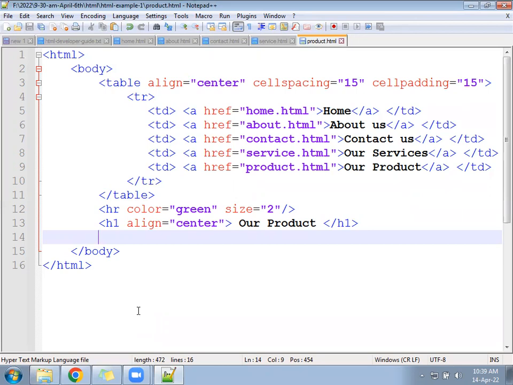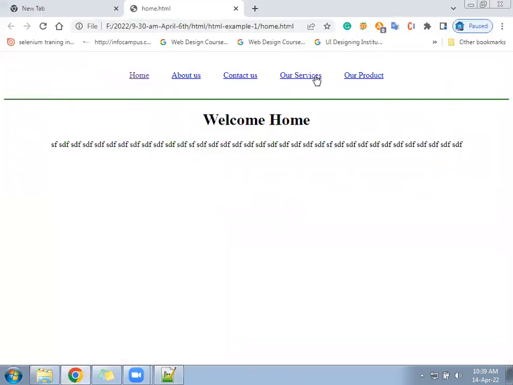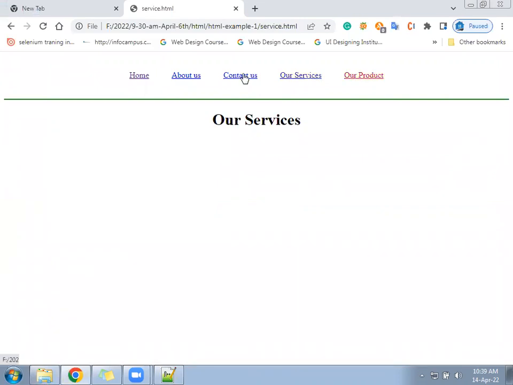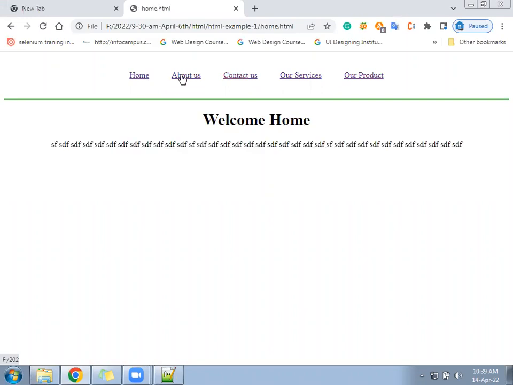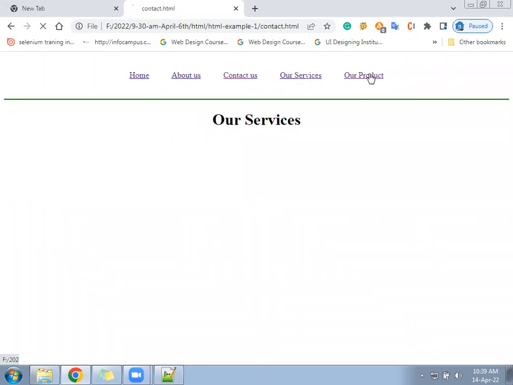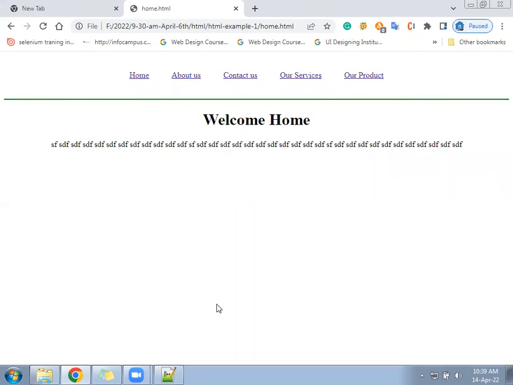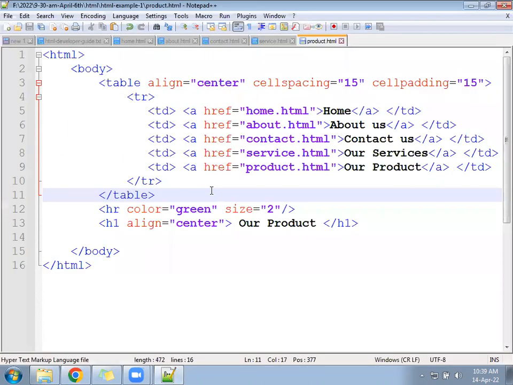Okay, ready? Let's come now. See, click on all the pages. Click on any page, so it's getting opened or not. Home, about, contact, service, product, again service, contact, home, product. The file must be saved. If the file is not saved, it will not work. Control S should be there. Loading all the pages.